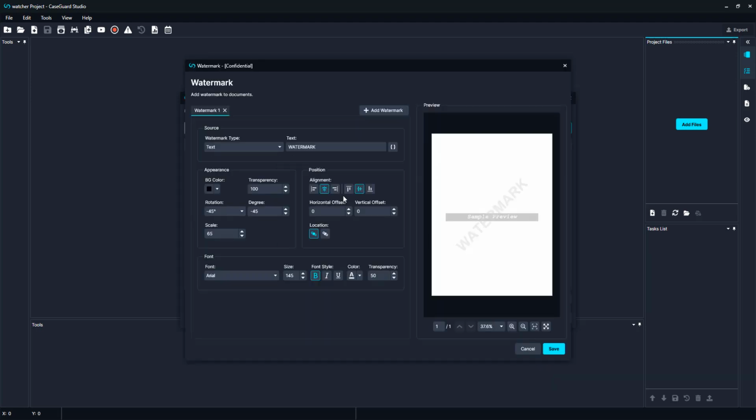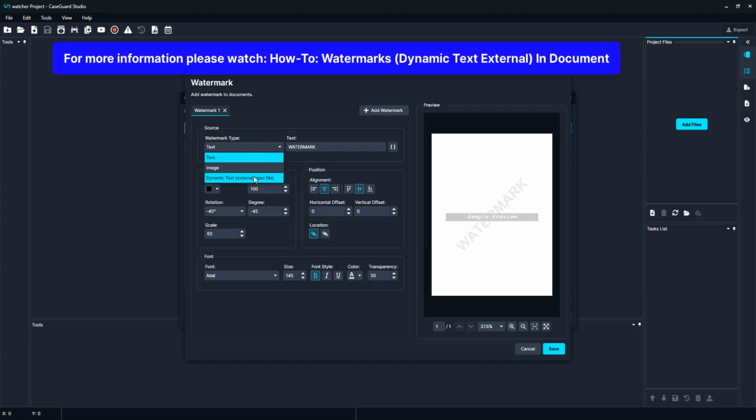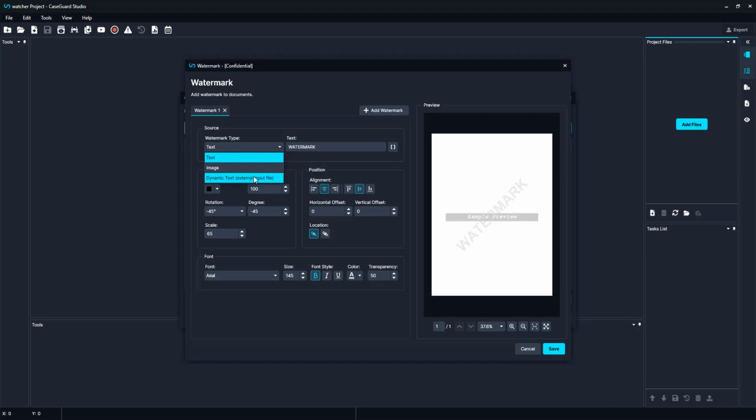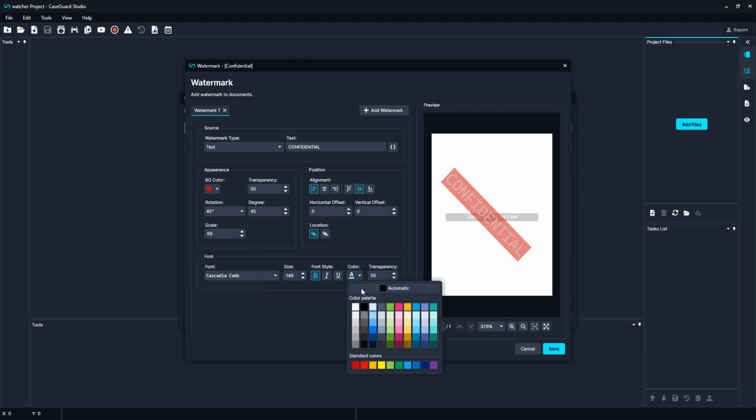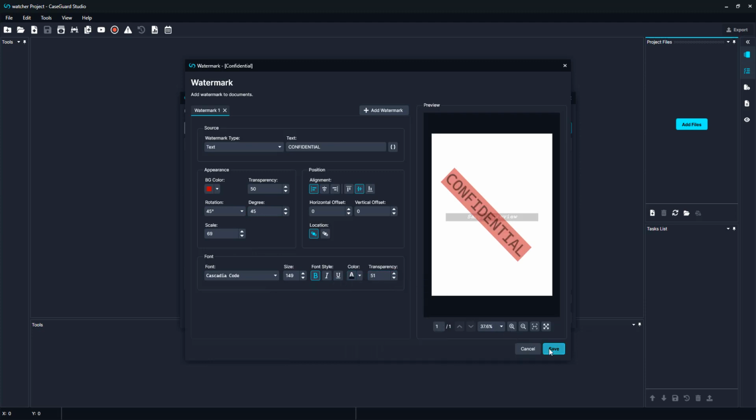From the Watermark drop-down list, select whether you want to have a text, image, or dynamic text watermark. For more information on the dynamic text option, please watch our previous video on the feature. For this example, I will use a text option, and for the text I will put Confidential. You can customize the background color, transparency, rotation, size, alignment, and text appearance with the various options provided in the configuration pop-up. Once you are satisfied, click Save.